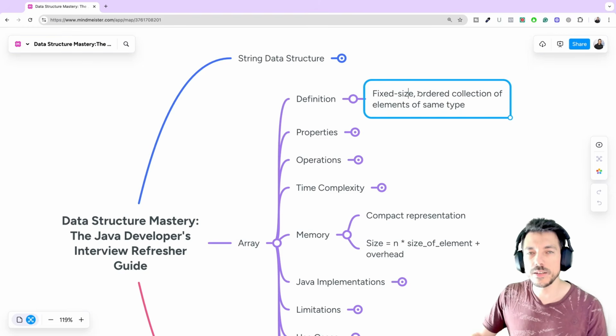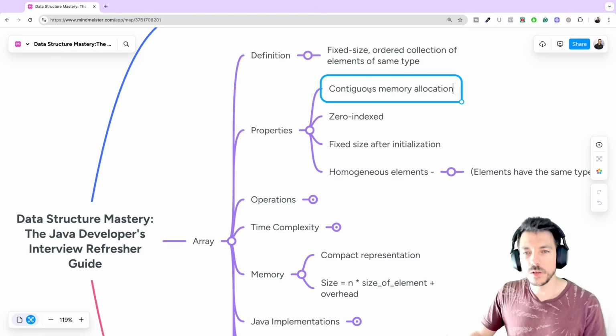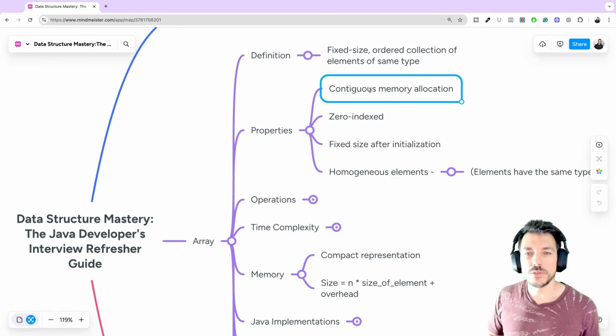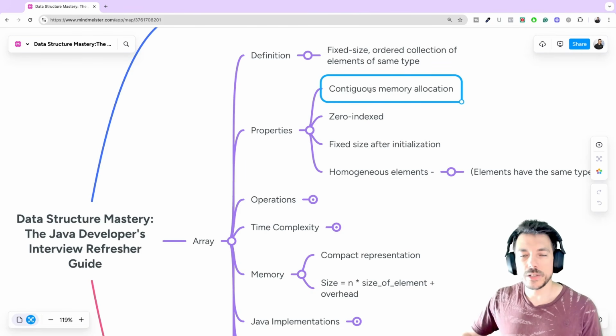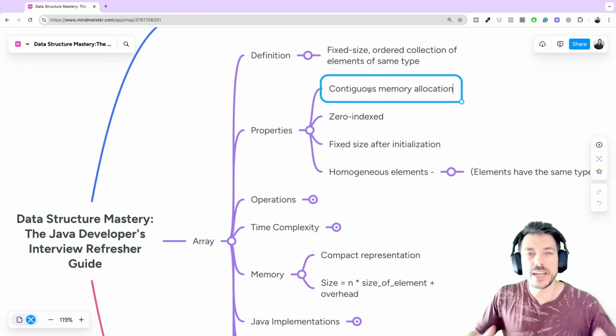And the other detail to pay attention to is that an array is an ordered collection, and all the elements also have the same type. That's another detail to keep in mind. And what are the properties of an array? So an array has contiguous memory allocation. What does that mean? It means that whenever we create an array, this array will be contiguous. It's going to be created all together, right?